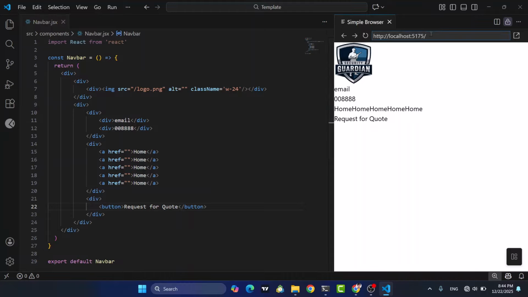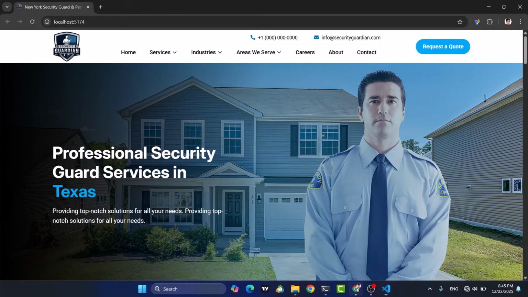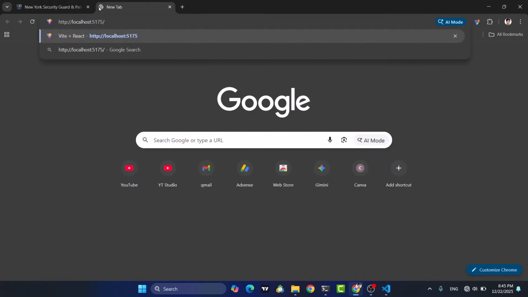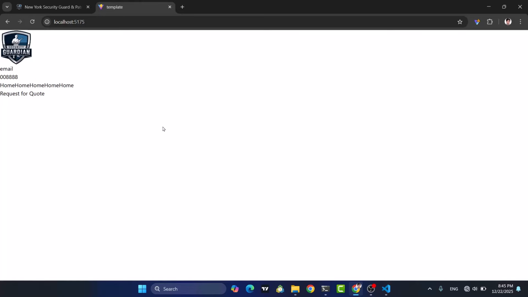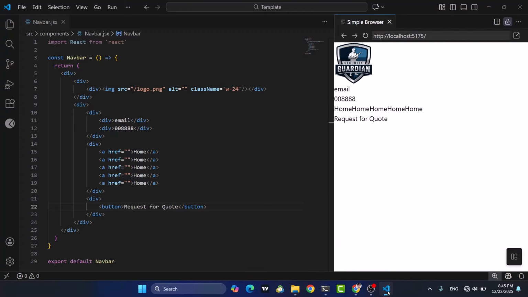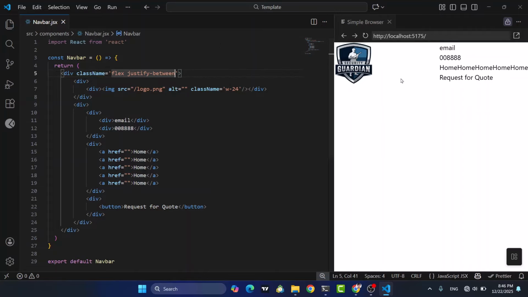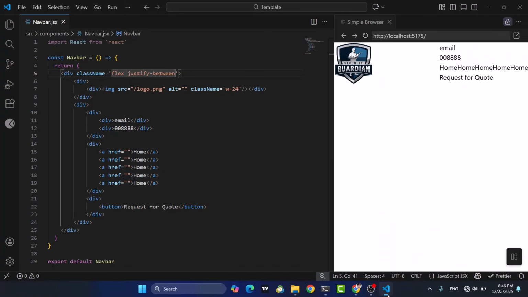Okay, so let's now press Control B. We can just copy this: Control A, Control C, Control V to run our app here also. Look at it, it looks like this. Class name, flex, justify-between. Save that so you will see. Look at the result, justify-between. We will have, yes, where we can see the button.